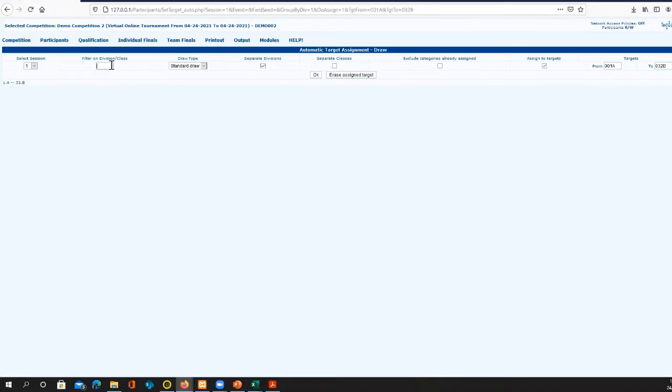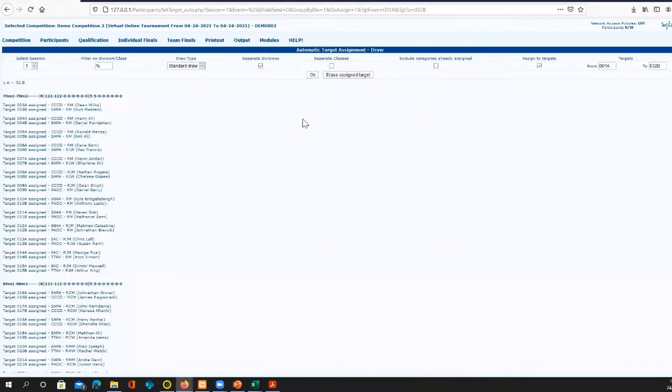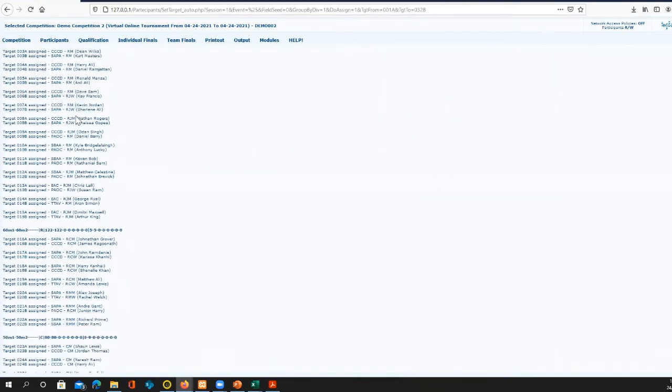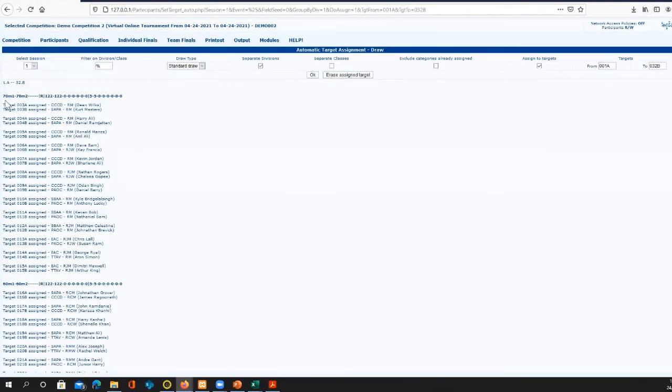Something is not right here. Let's see, the % sign. Right, I left out the % sign, which is meant to include everybody. And this shows me what it did. For the 70 meters, it showed me all the assignments here. And notice at the bottom here, I can't assign targets to these two, for some reason. We could troubleshoot that afterwards.